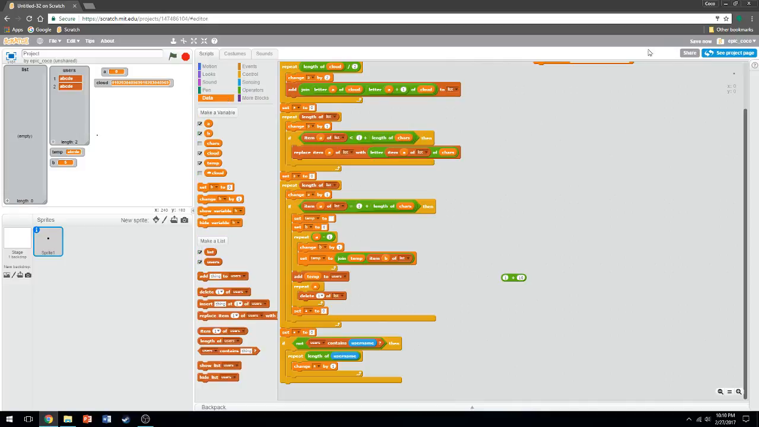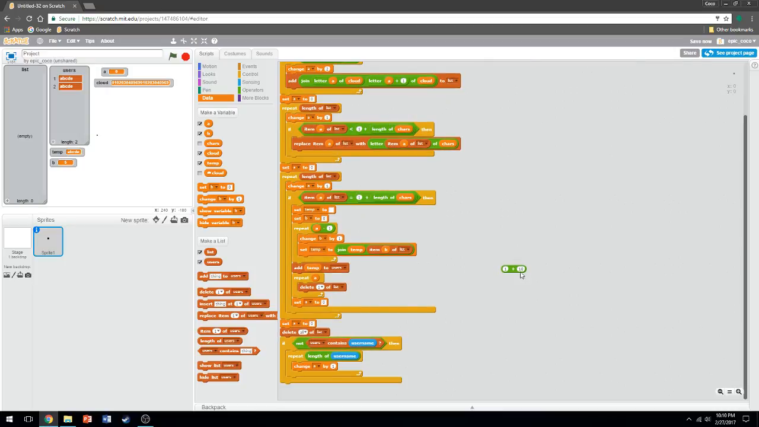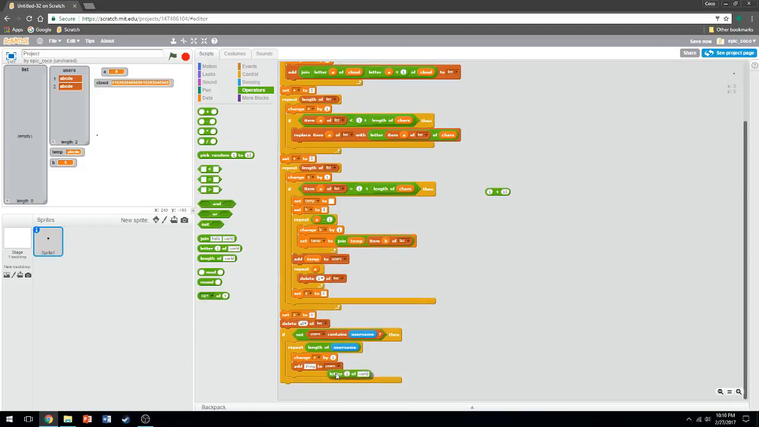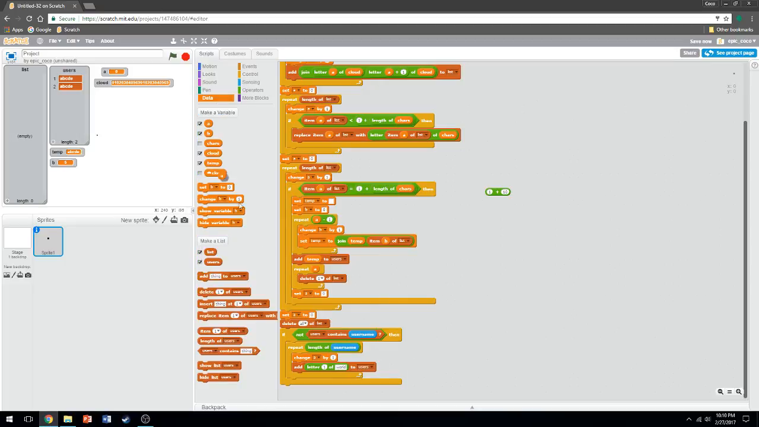Let's see. Actually, do we even need to? Yes, we do. Let's see. Delete. We won't need any of the stuff on the list because that's just a temporary list full of arbitrary values. Delete all of list. So we're going to change a by 1. Yeah, add letter A of username to users. No, to list.